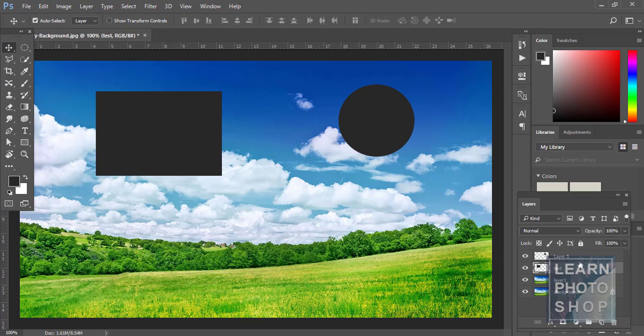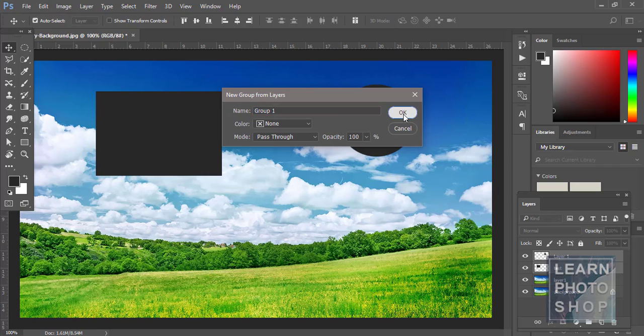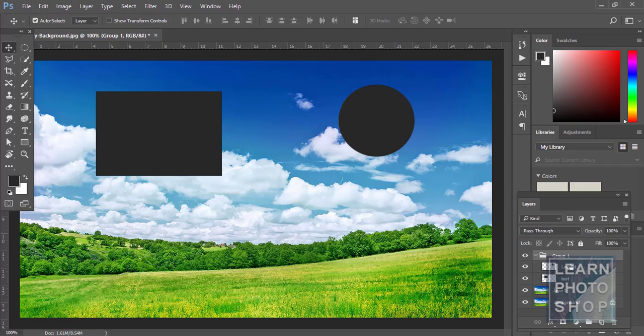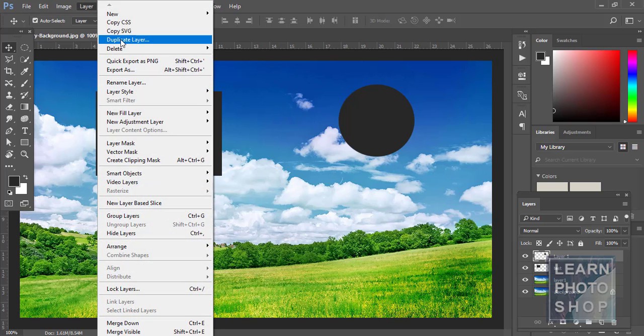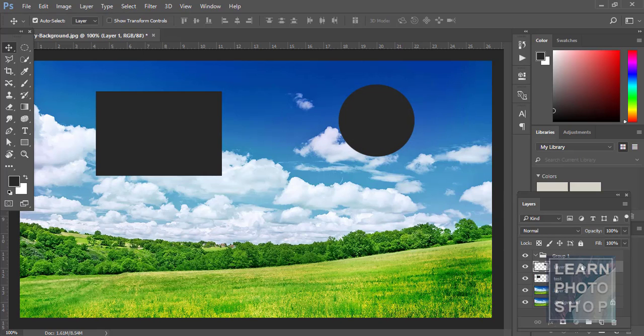If I want to move both together, I can just select both layers and I can either click on this icon group, or I can go layer, new, group from layers. Okay, and it combines both the layers inside the group. But if I only say layer, new, group, it just makes a new folder group, and then I need to add this inside the layers. That's the difference between the two, group and group from layers.